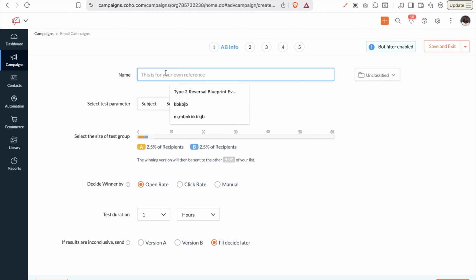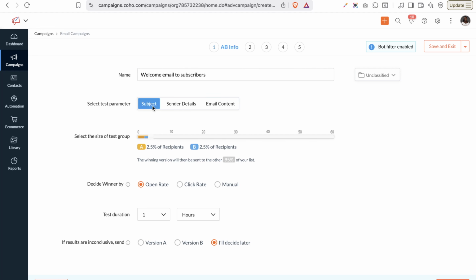One thing I love about A or B testing is that it removes the guesswork. You do not need to start doing the guesswork of what is going to work for your contacts. All you need to do, instead of relying on assumption, is just to create the campaigns and allow the data to determine that for you. The first thing we need to do when we want to create an A or B test is to name our campaign. So this is for our own reference.